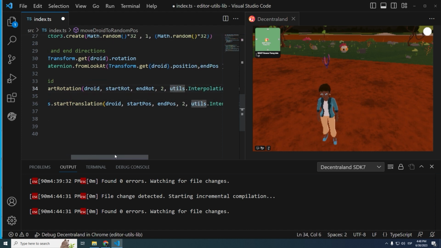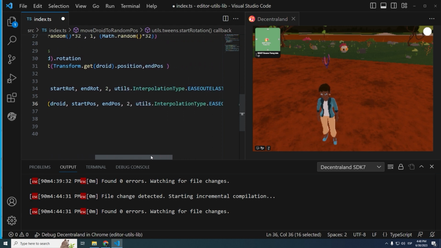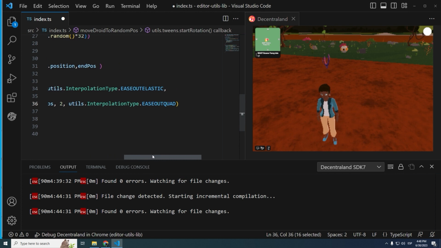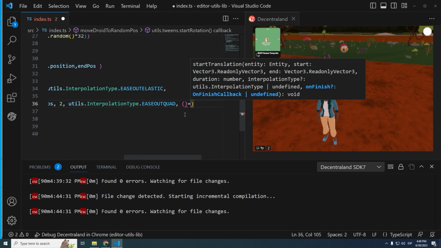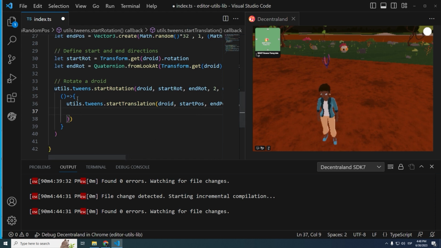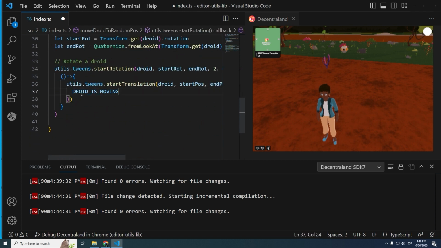We can again use the callback function of our last tween movement. So the start translation, remember, had a number of properties, and the last one was an unfinished callback function, just like we had for the rotation. In this case, we don't set anything, but we can, just as we did for the rotation, add a new callback right here. And in this callback, we can simply set the droid is moving function back to false.